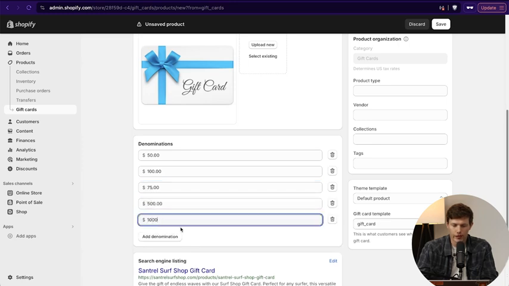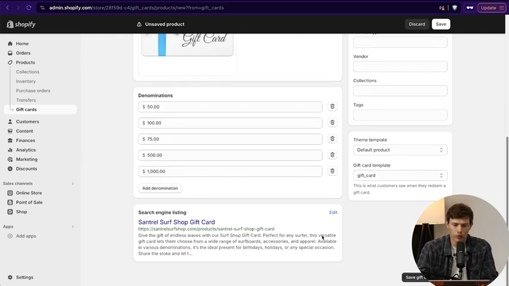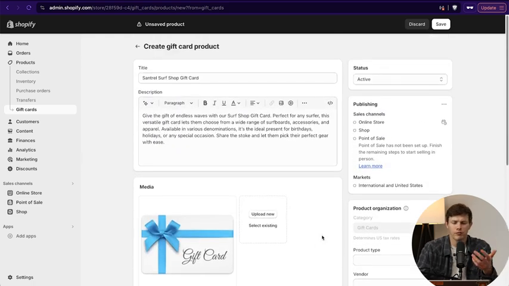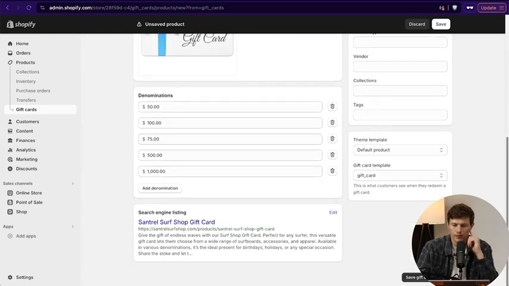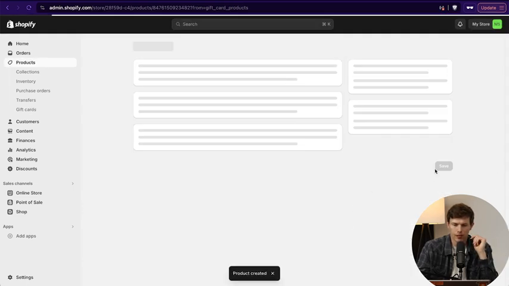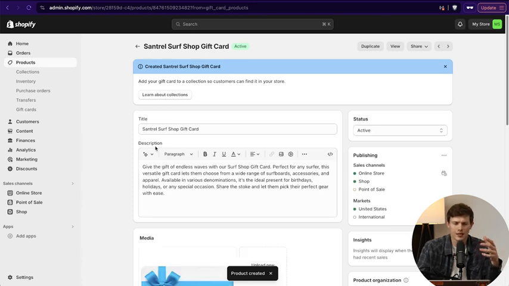And let's just add 1,000 just in case somebody's buying, I don't know, a wedding gift, or they want to buy a surfboard for somebody, but they're not going to choose the individual board, for example. So let's save this. We're going to save the gift card product. And again, you can choose if that is going to be in any collections. I'm just going to leave it as its own standalone product, not in the collections. So now we have our products.